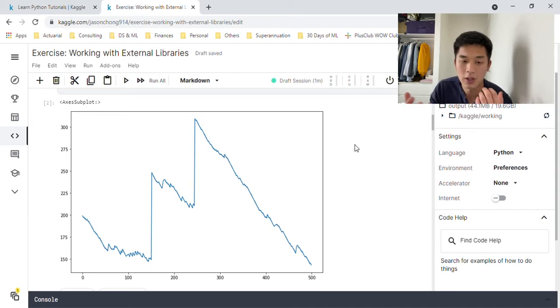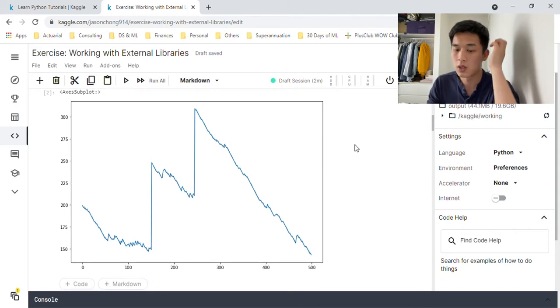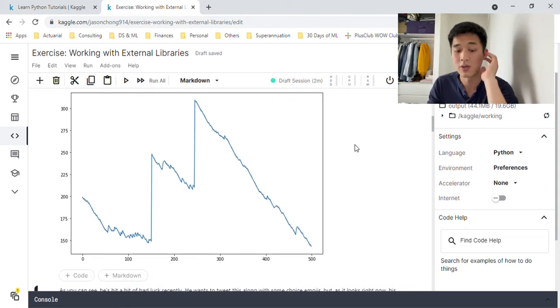So these are all good habits to build, whether you're doing personal projects or working in the real world. These are just stuff that you have to pay attention to.